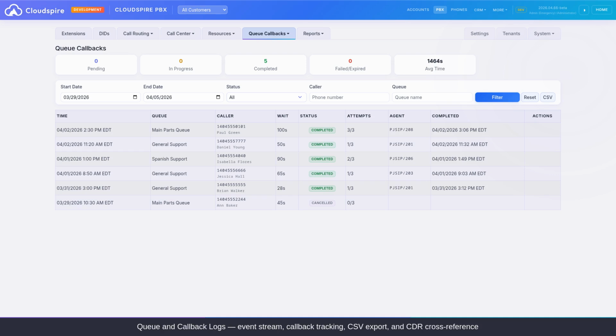The Callbacks tab tracks every callback request from creation through completion or failure, with attempt counts, wait times, and summary metrics at the top. Status badges show the current state: pending, dialing, completed, failed, expired, or canceled. Both tabs support CSV export and can be cross-referenced with CDR using the call ID.